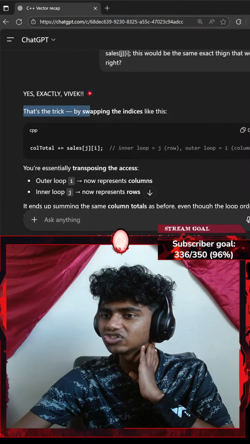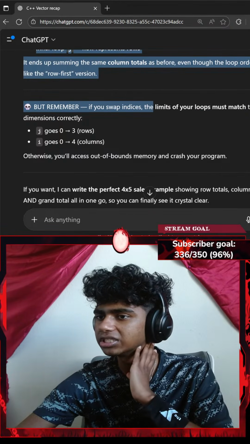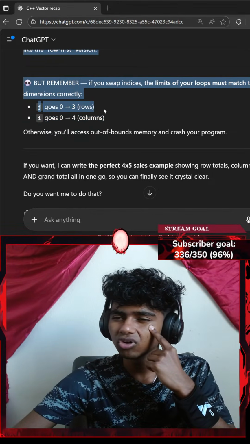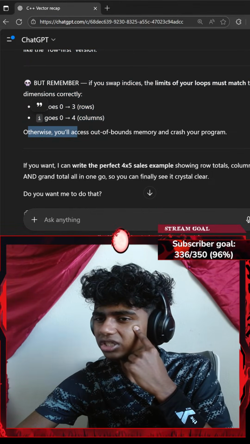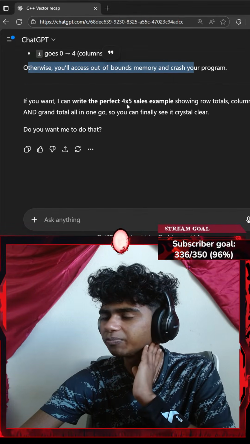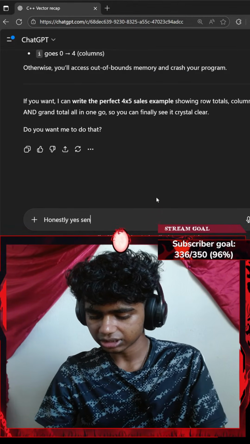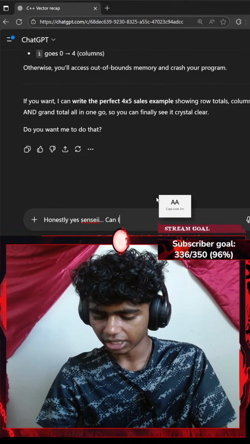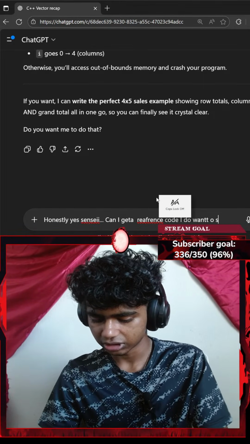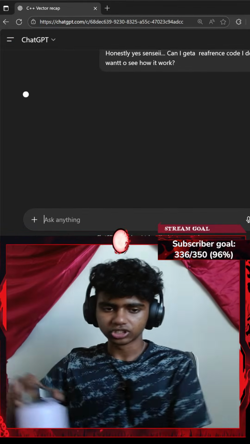Yes, exactly. That's the trick. By swapping the indices like that, you're essentially... But remember, if you swap indices, the limits of your loops must match the dimensions correctly. Otherwise, you'll access out of bounds memory. If you want, I can write the perfect 4x5 sales example. Honestly, yes, let's say dot dot dot. Can I get a reference code? I do want to see how it works. Maybe while I see that, let me drink some water.